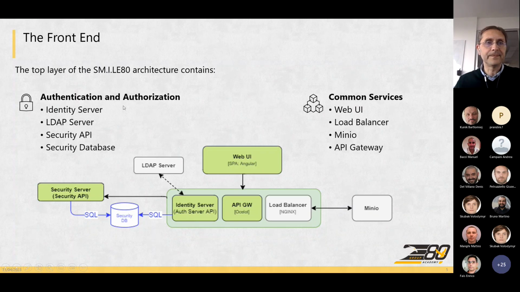All the authentication and authorization is taken care of by the identity server, LDAP server, the security API, and the security database. So these blocks on the left are basically dedicated to security. On the right-hand side, we have some blocks that are providing common services, such as front-end access, the routing toward APIs, and load balancing, and now we will see a menu for some object storage.